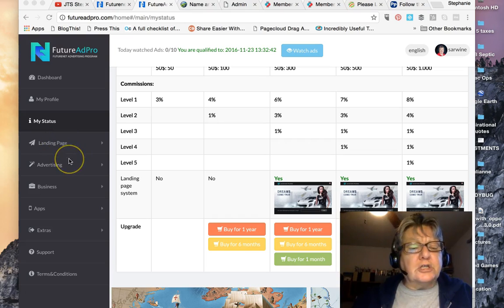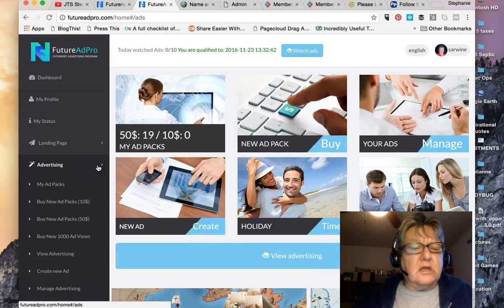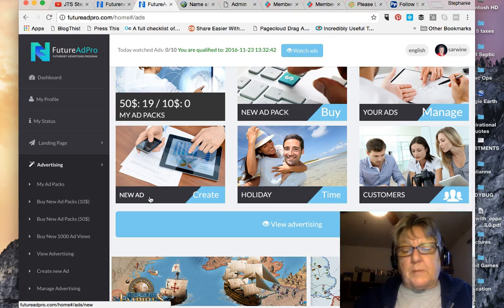This is the landing page. Again, I'm not going to go over all these. When you get your thing set up, you can click on all these buttons and figure out where they go. They're pretty self-explanatory. This shows your ad packs. That'll tell you where they are, where they've been, and how much money you've made off of each ad pack.